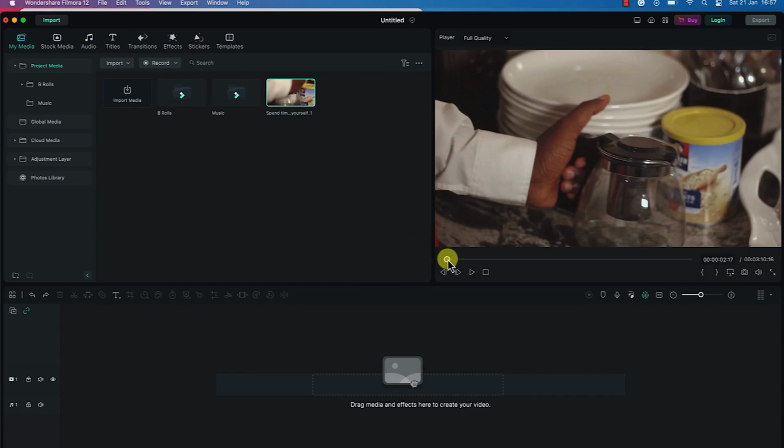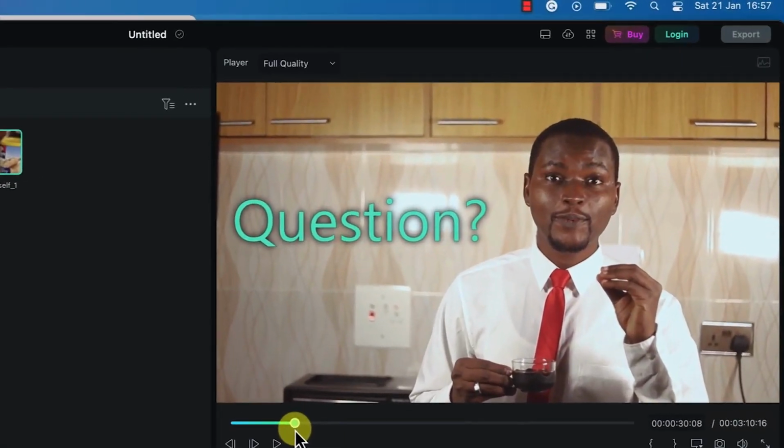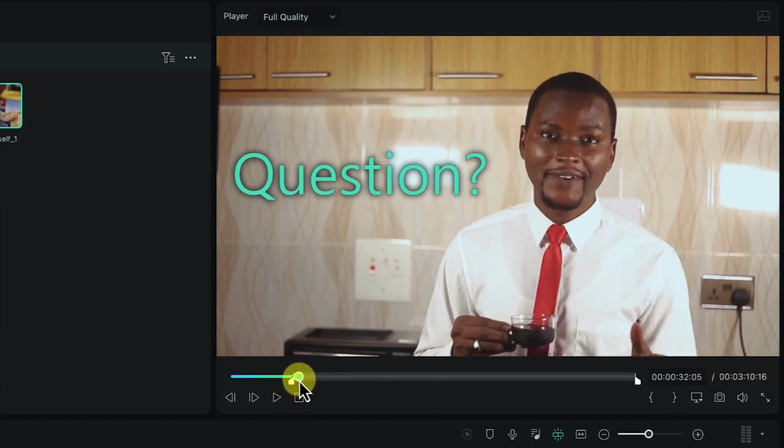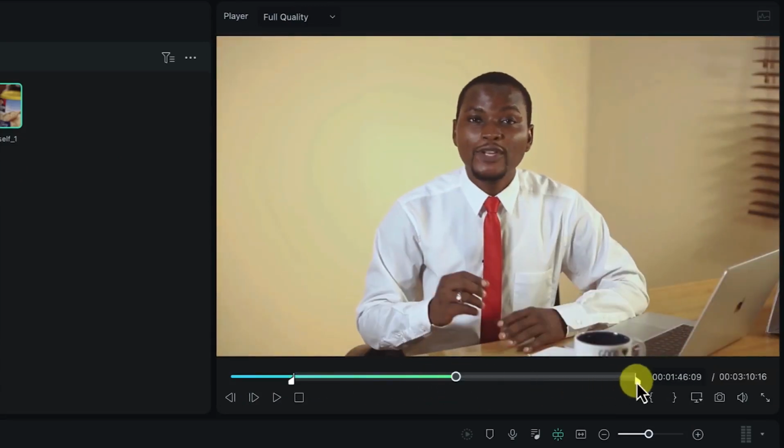So you can move around to anywhere you want. For example, I want to import at this point. I can come over here and click on mark in. So this is the in point. I can now move to this point and then mark out. So this is mark out. So I can just mark in and out, and this is the location I want to import into the timeline.